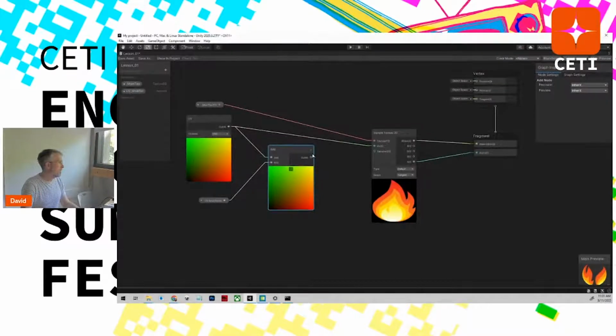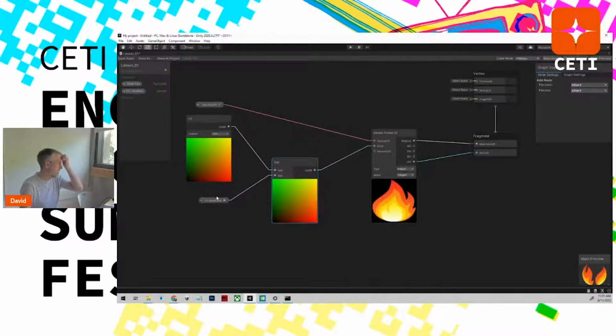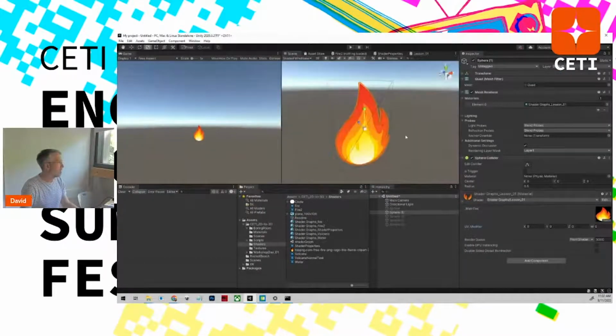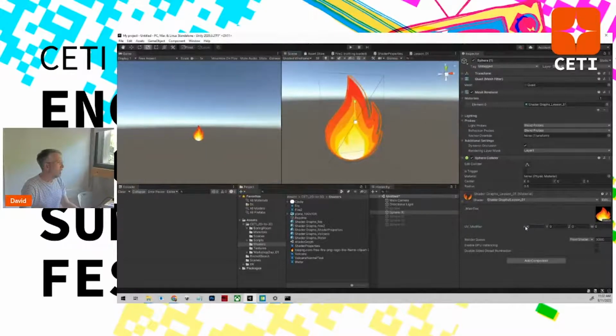So I'm going to take this new UV set and plug it into the UVs. Now instead of going straight from the UVs into the sampler, I'm adding it to this Vec4, which will be accessible in the editor. So if I save that and I go over here, I can change these, and now the flame is moving around.